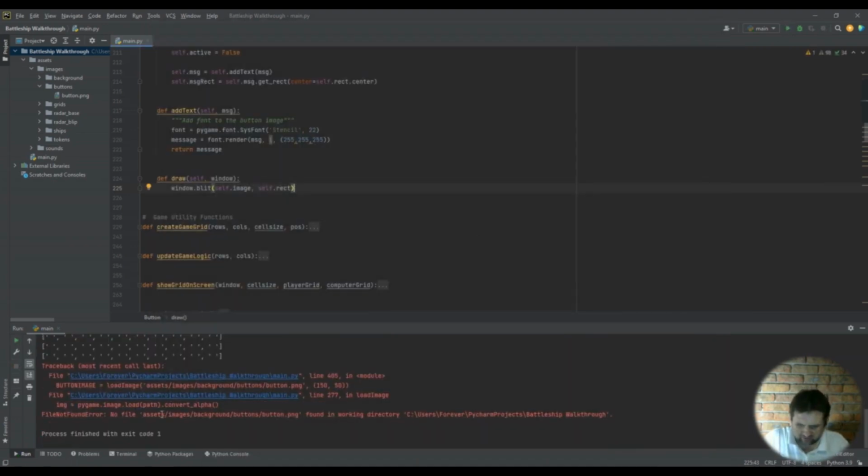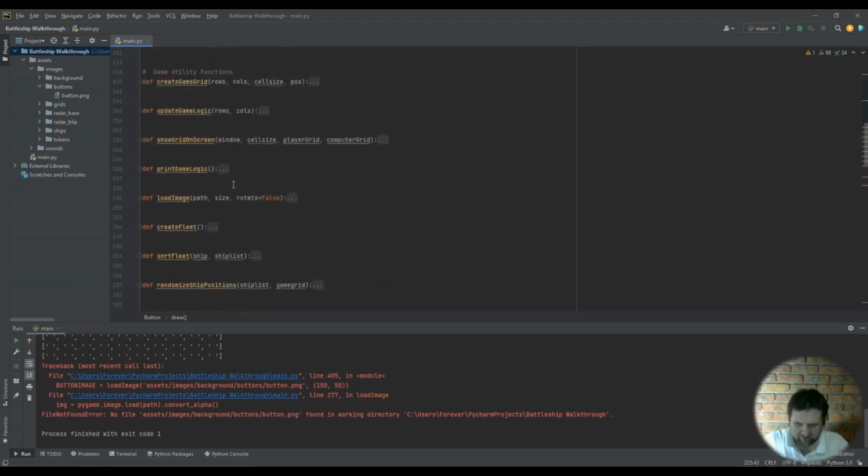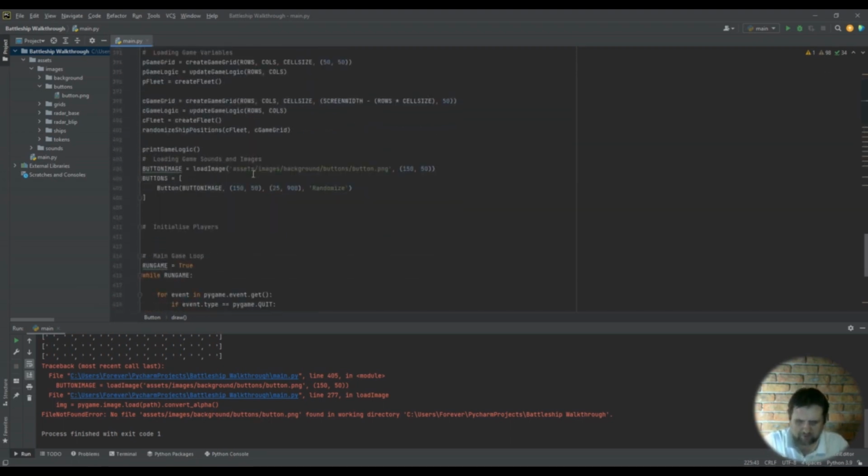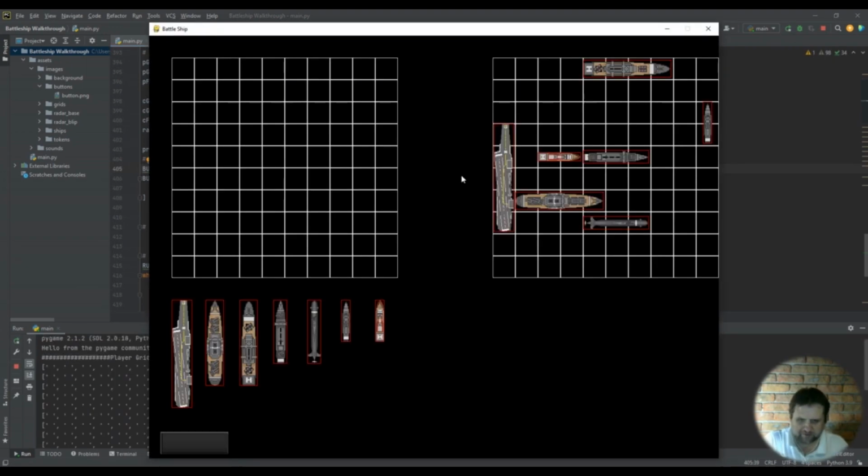So if I play this game now, there should be a button that appears on my screen. And no file, assets, images, background, buttons, button. Assets, images, oh. We've gone into the background folder. There's nothing in the background folder for buttons. We must just go from images to buttons. Let's try that again. And at the bottom left here, we have a button, as you can see. So that's working fine.